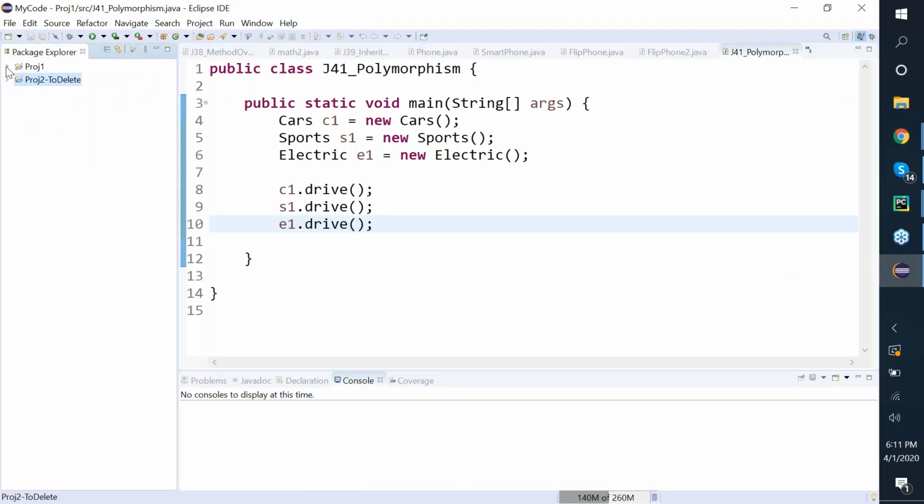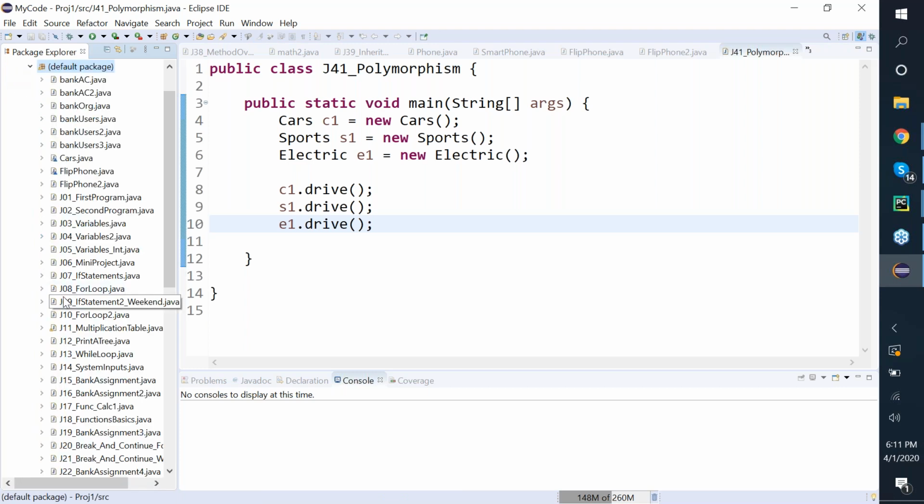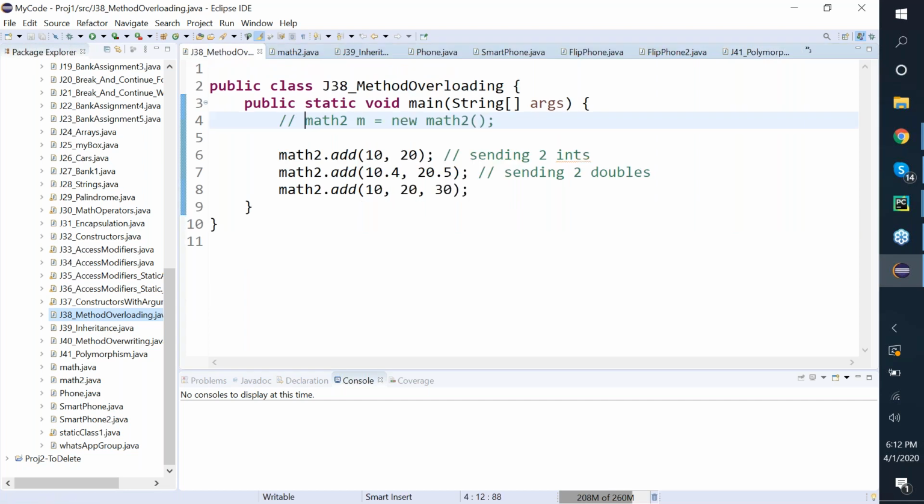Let's see. We were doing all of this in project one. Yep, a bunch of things here. So method overloading. We were speaking here where we are sending different parameters. It's able to handle them.